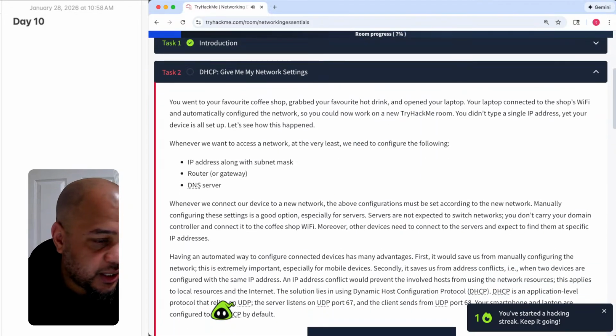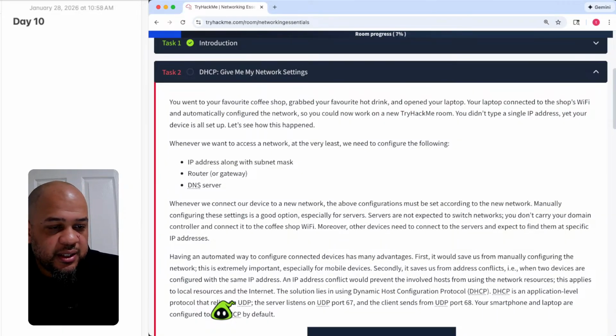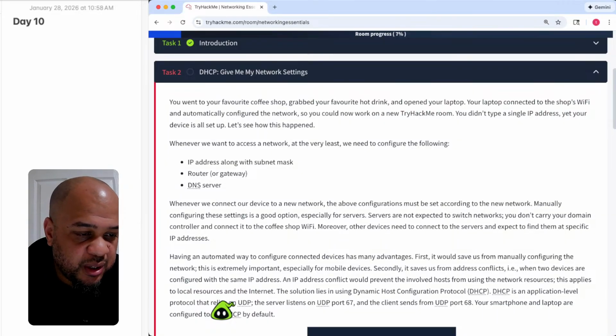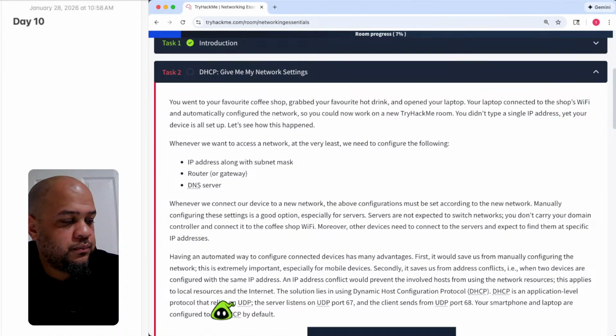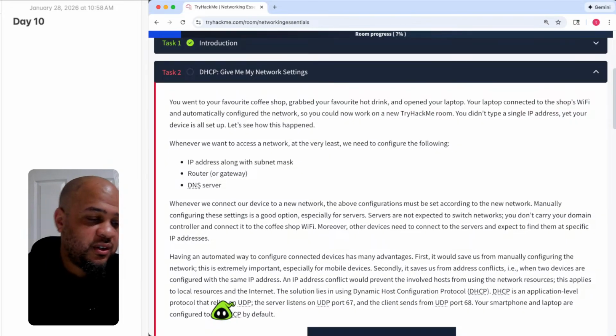So the first section or task is DHCP, give me my network settings. See what this thing is talking about. Move some stuff around here. Give me just a second. Hope everyone's doing well out there.